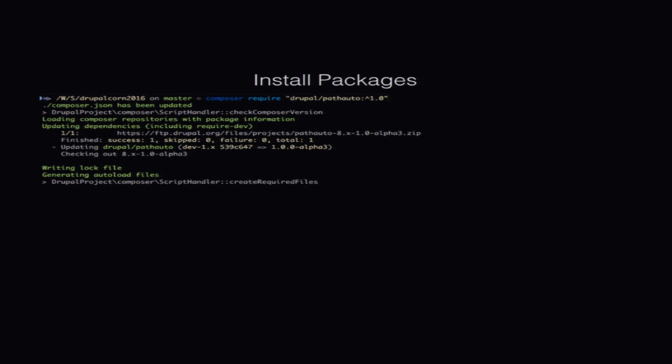So what we're going to do is composer require Drupal/pathauto: a version number. In this case, we're doing caret 1.0, which basically means semantically always at least version 1.0. And I'll talk about why I say semantically in just a minute too. So when I do that, you'll see that it's updated pathauto from the dev to 1.0.0-alpha3. So that's actually the version I want. So always use a version.